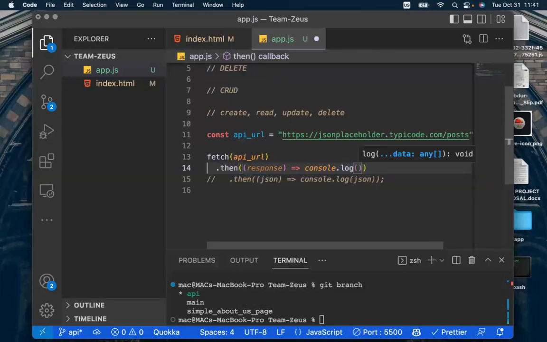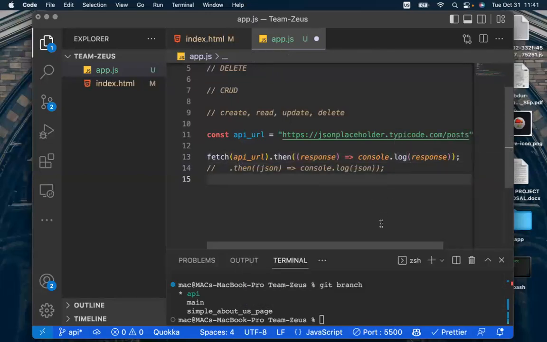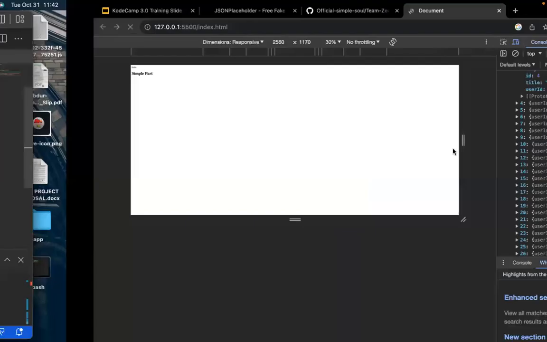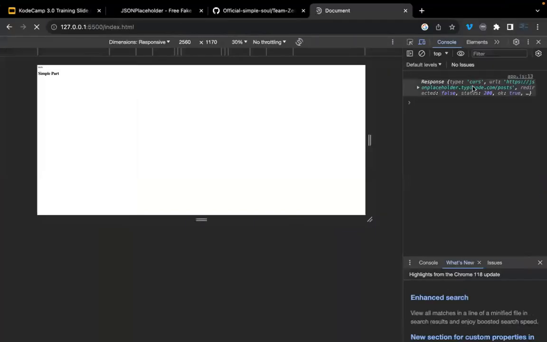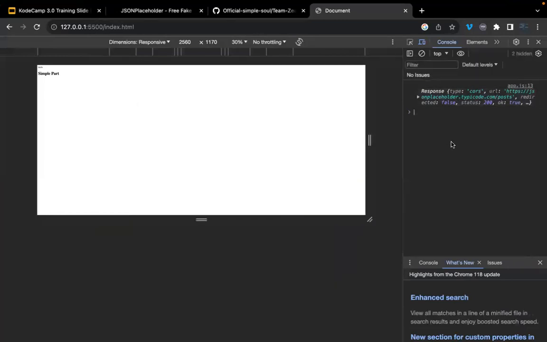Console.log response, right? Without using the JSON, let's just console.log response. So let's see, this is what we get as a response. This is just unstructured, as you can see, it is not structured. But what we need exactly is the data. We don't need all of this. This is just telling us about the API. This is the body where all of the data is included. It is here. This is where the data is.